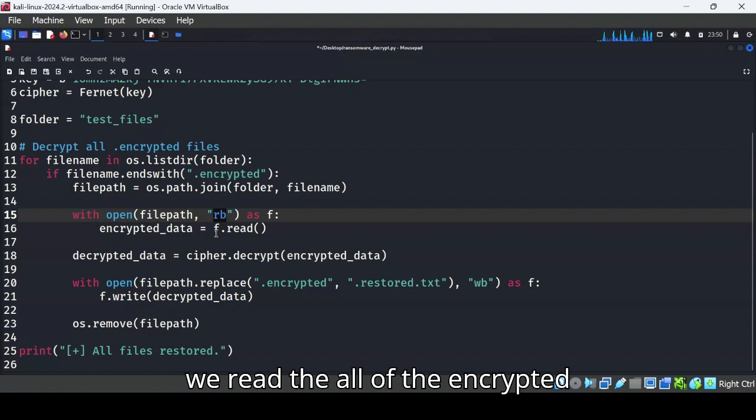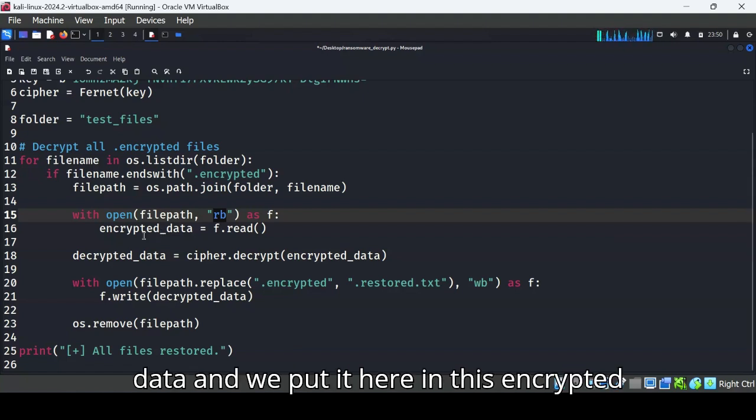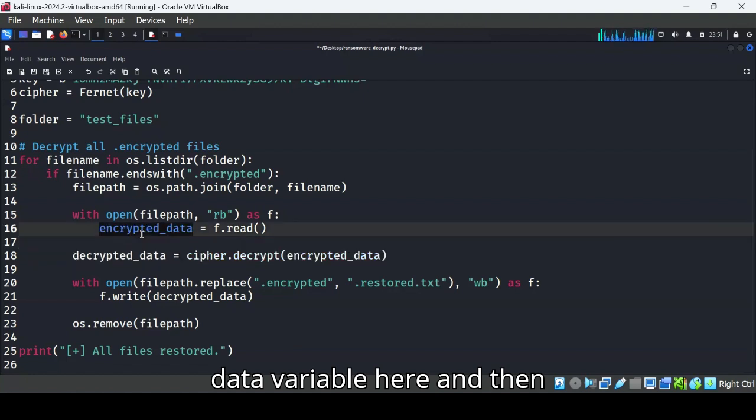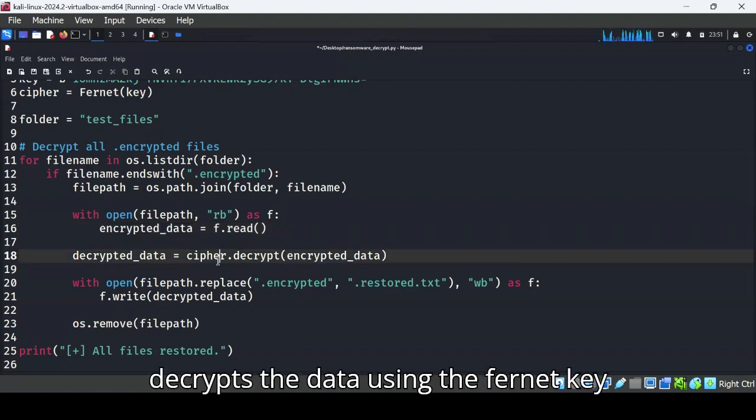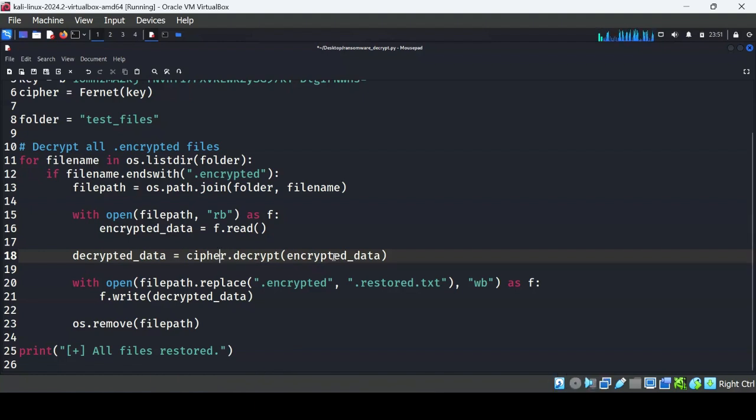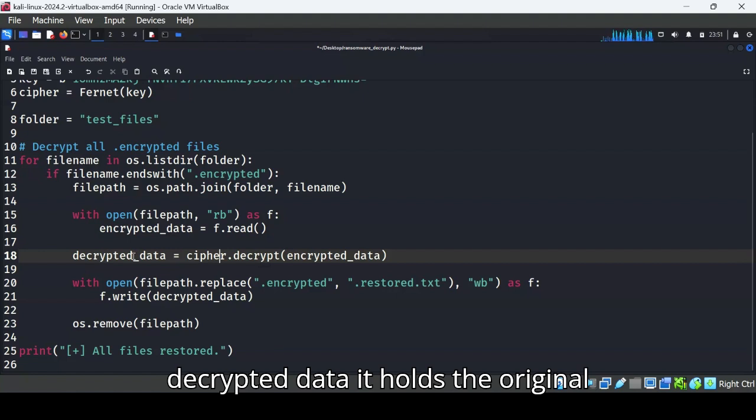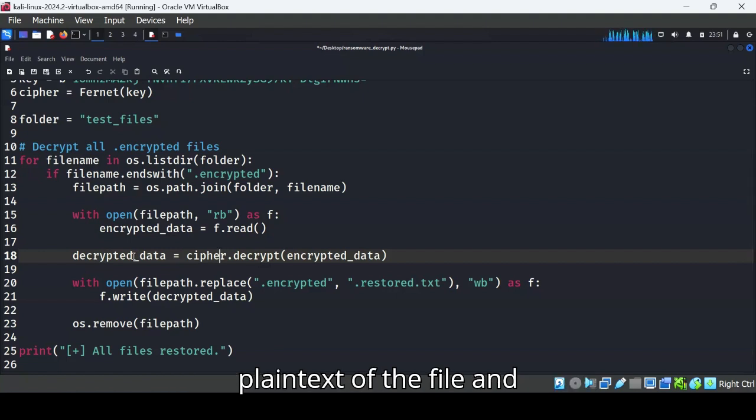And then we read all of the encrypted data, and we put it here in this encrypted data variable. And then finally, we run this command here that has cipher.decrypt. So this decrypts the data using the Fernet key. And now this decrypted data holds the original plain text of the file.